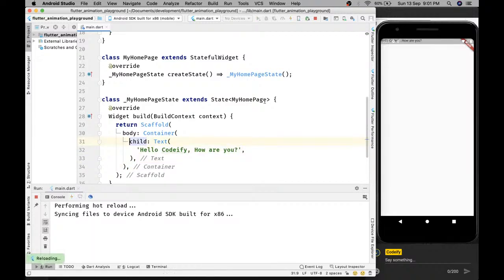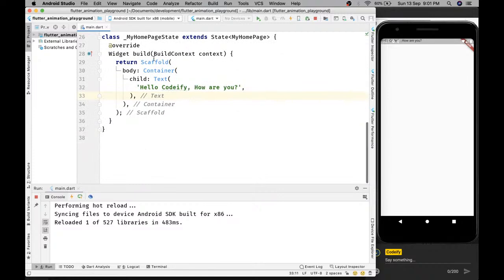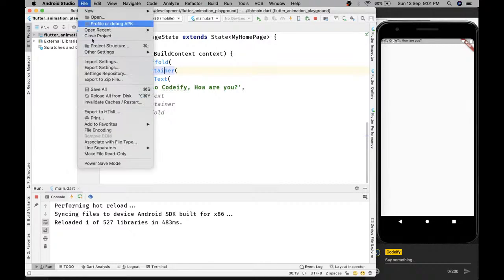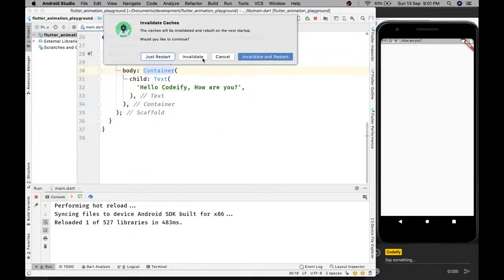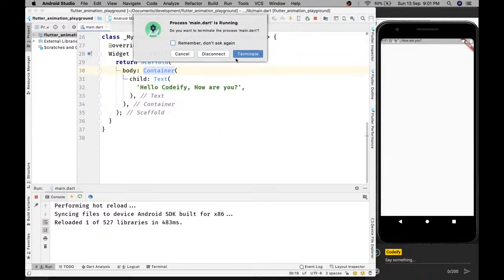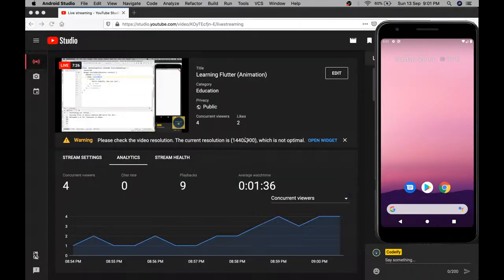Okay, so if I hot refresh it, we got the text. Let's put it in the center. I don't know why this autocomplete is not working, I'm not getting the hints. I have to invalidate caches and restart. Terminate it, yeah, just terminate it.